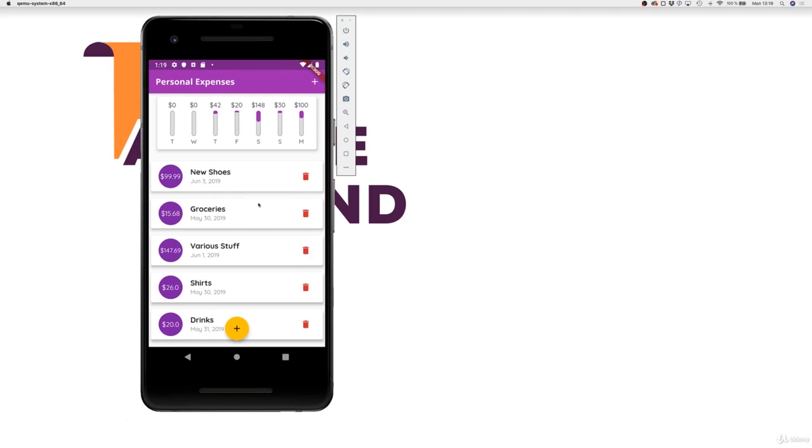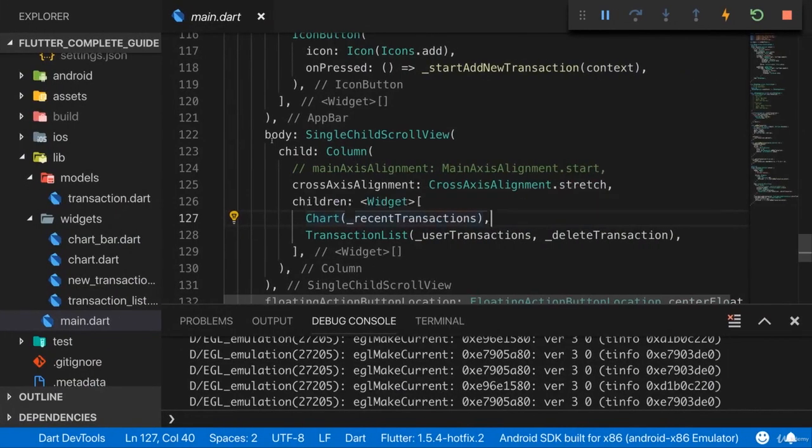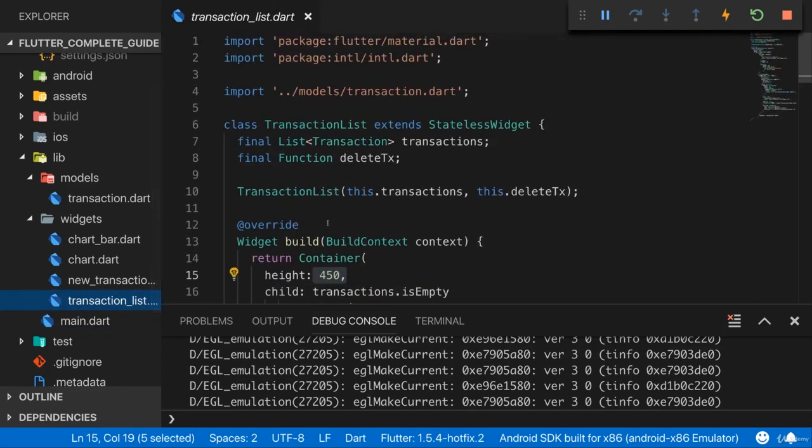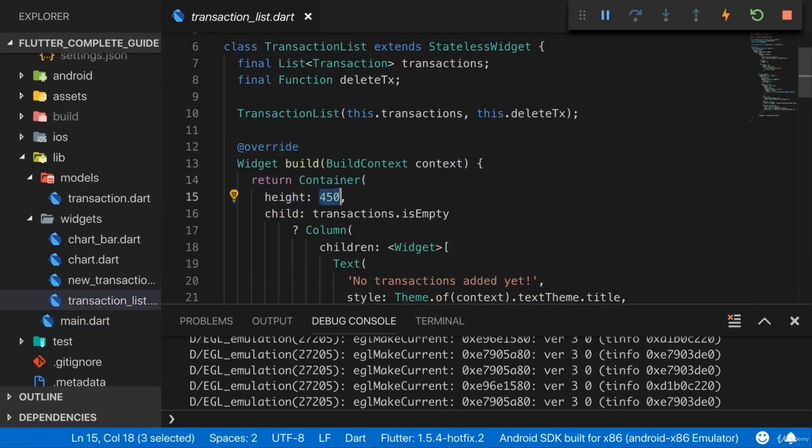So let's start with this, and let's now actually calculate the height of this list container and therefore also of the chart container dynamically. To calculate that height dynamically, we need to know how much height we have available. And for that, let's go into the transaction list where we have that fixed height. Let's find out which tool Flutter gives us to calculate the height dynamically. How can we find out how much height we have available, what the general device height is?